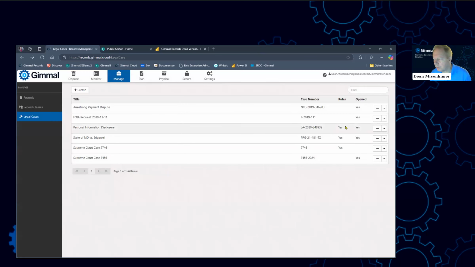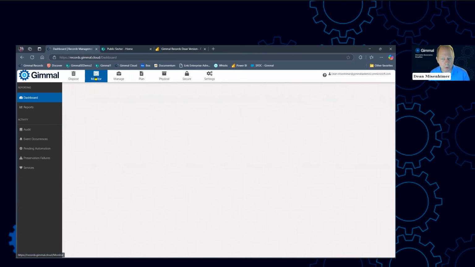And when you have rules assigned to a legal case, you'll see them here on the screen. It'll just say yes, that there are rules. Okay, so that's a way of automating that process, and it will pick up any record currently indexed in Gimmal Records and any new records that get picked up going forward. Okay, so we've got holds. We've been assigning records to holds. Things are getting put on hold.